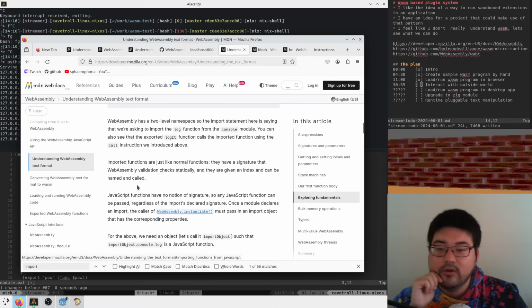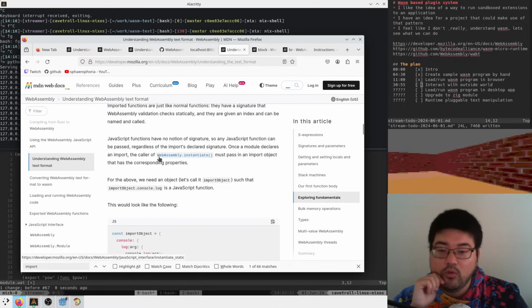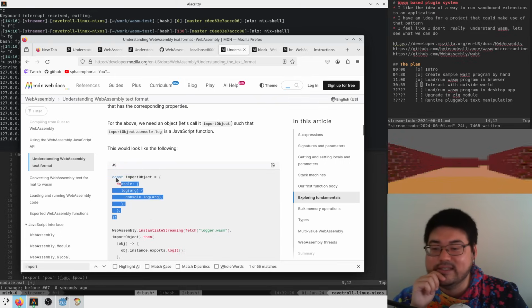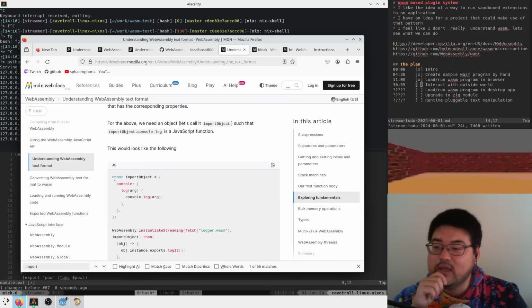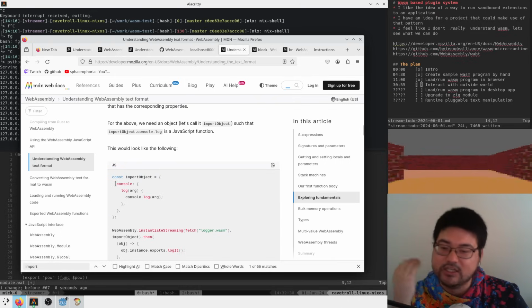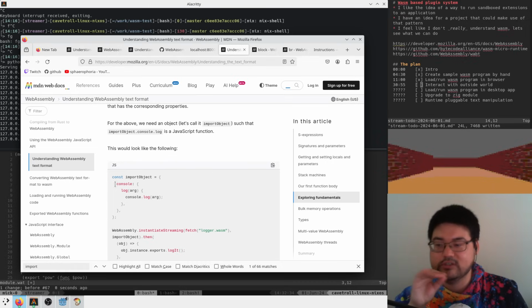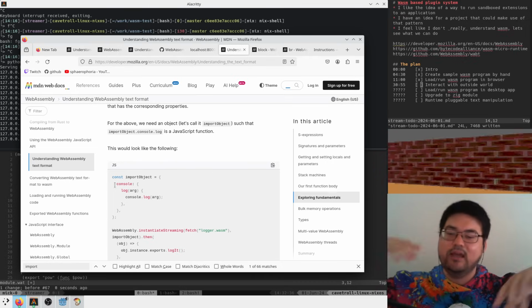Okay, sure. So when I call WebAssembly instantiate, I must have to pass in. Ah, I see. It's because it's like a dictionary that I pass in. So there has to be a key. I can't just pass in a function directly. So it's like I have multiple keys, and okay, sure.